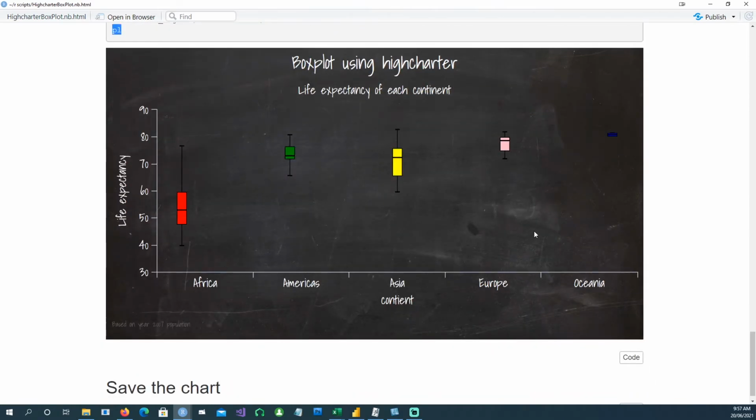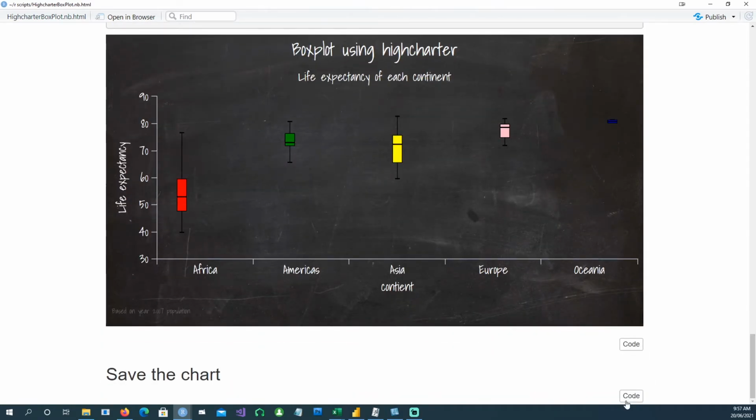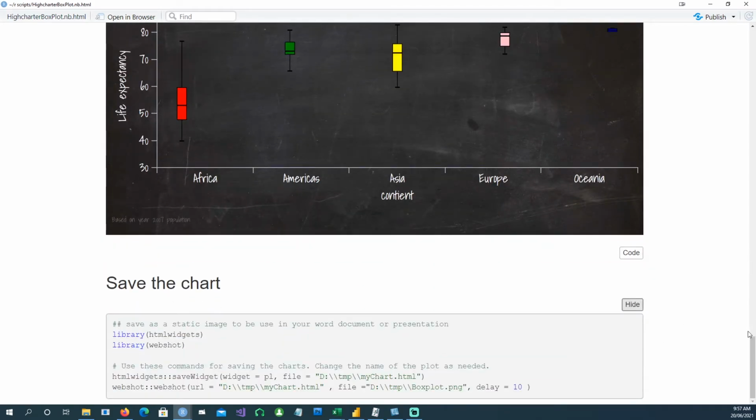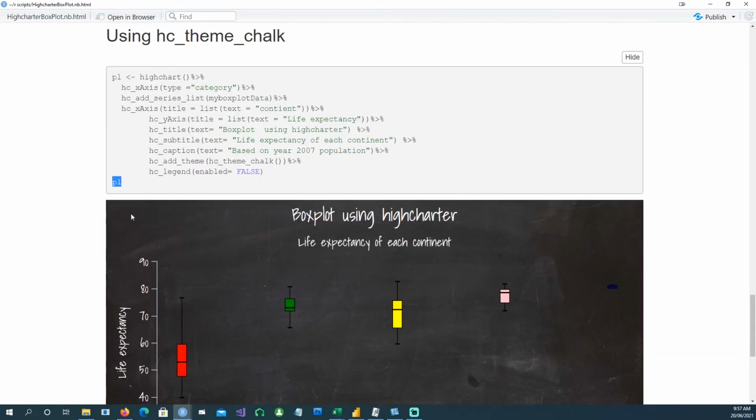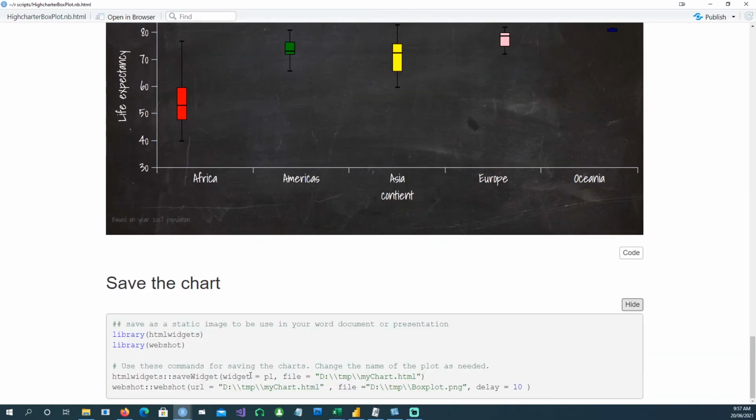Now you can also save this chart. And it's quite easy. There are two steps to that. You have to use a library called htmlwidgets, and then you have to use another library called webshot. The first line saves the chart or the widget PL, which we just created up here. Widget equals PL, and this is the location where I want to save my HTML file. And I'm working on a Windows computer, so I'm giving two backslashes.